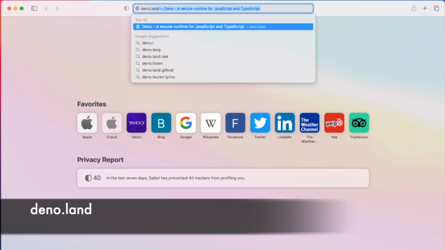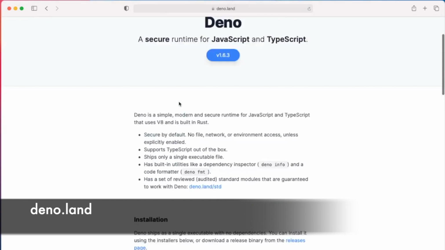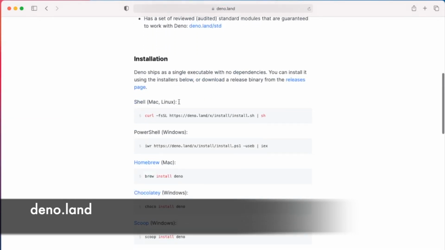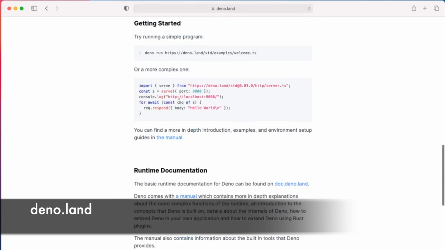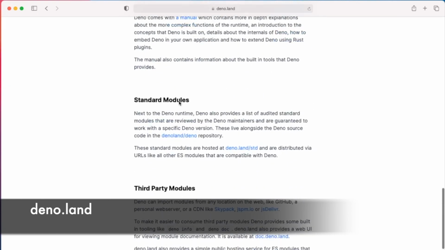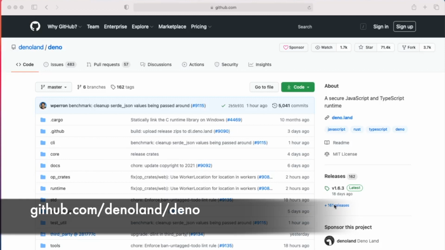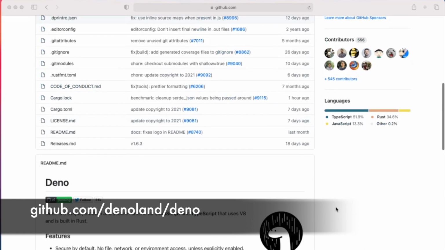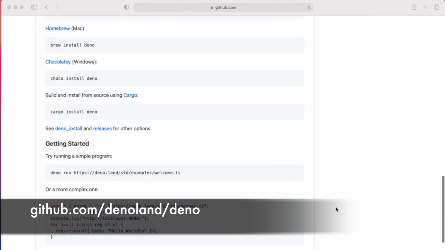First thing you want to do is go to deno.land, and there's the main homepage, and you can explore. There are installation steps for different operating systems. I'm just going to use the one for macOS, but you can follow along. So we can also visit github.com/denoland/deno. Basically you can find different information here as well and explore the source code.